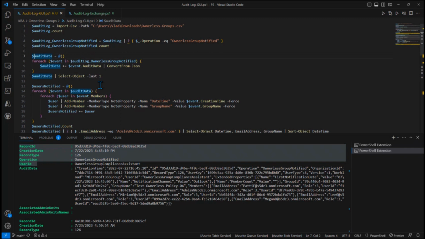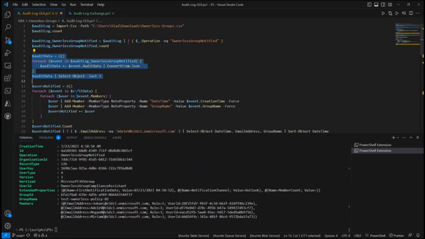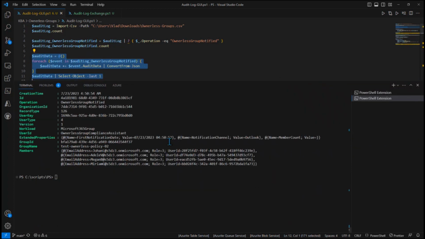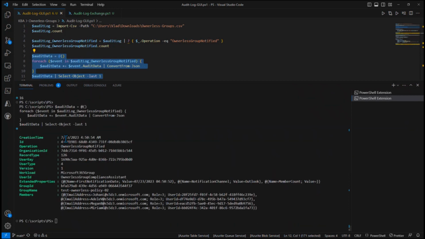Okay, let me run this loop. Basically, in this loop I'm selecting events from a list, selecting only the audit data property, converting them from a JSON object and forming a new list, the audit data list. Run it. And you can see that under audit data, I have a slightly different object, right? So what was converted from JSON, I can easily pull the data I need from here.